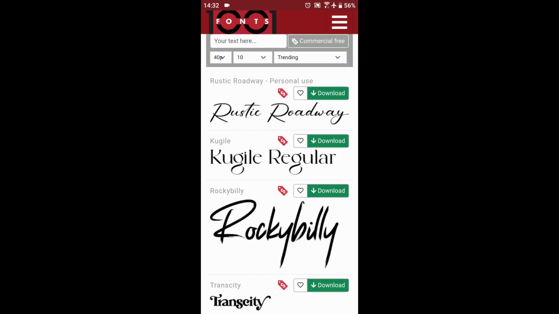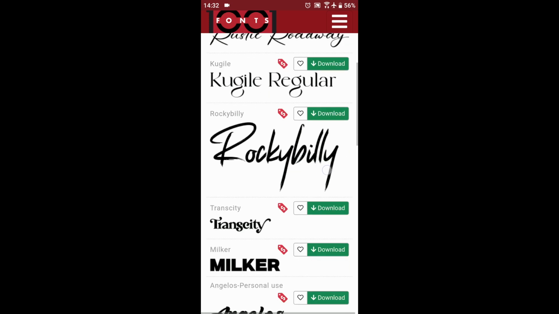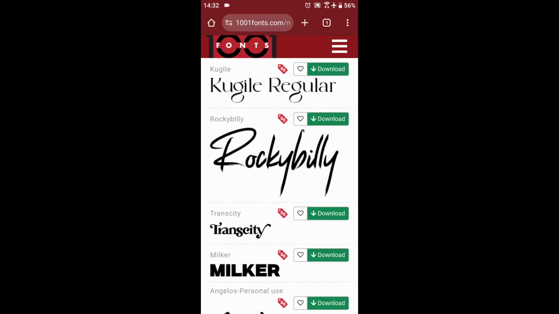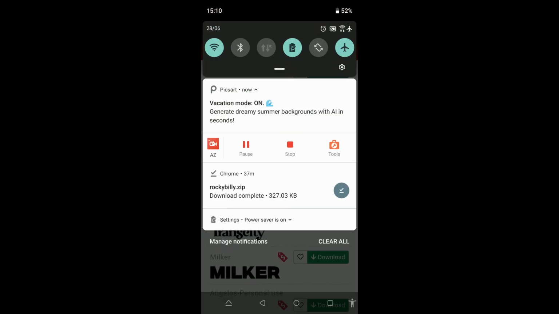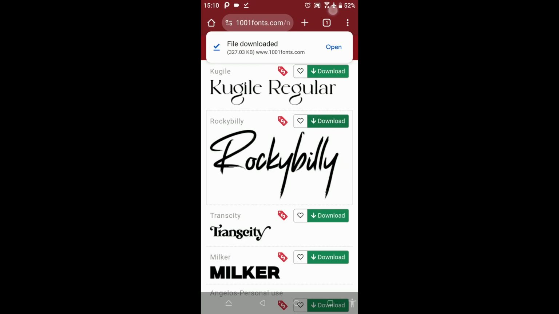We will download any font, whichever font you want, just download it. Click on download. Let's download this Rockabilly font. Let's click on download. Once the download is done, we'll go to the notification tab. You can see it's already downloaded. You can open it from here, as well as if you are in Chrome.